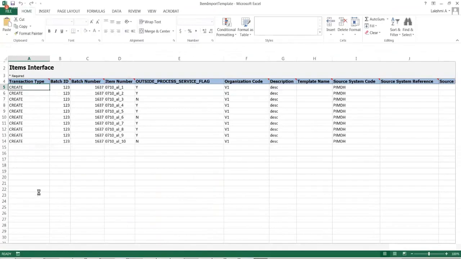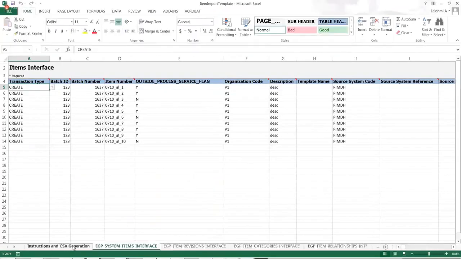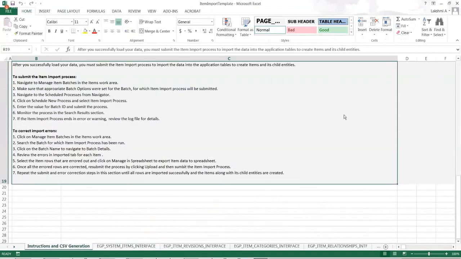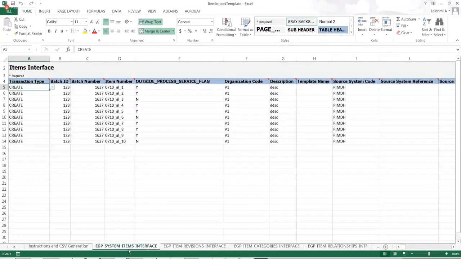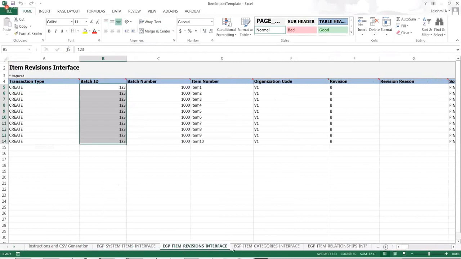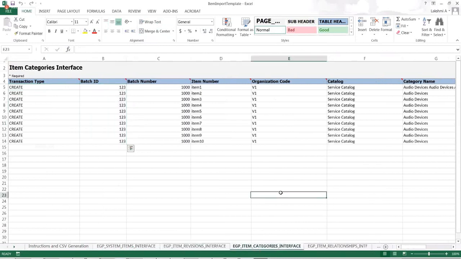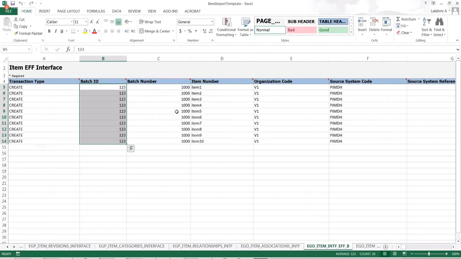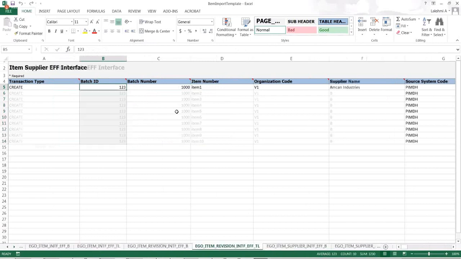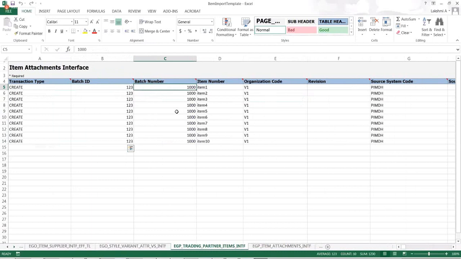Okay, so if you open this one, this is the Excel sheet which we have downloaded. In that Excel sheet, typically the first sheet will have instructions, and in the next sheets, each tab is actually an object. For example, items interface, items division interface, items category interface. Based on the functionality Oracle has given for item import, it has all this list of tabs. Each tab refers to each object where you can fill the data.